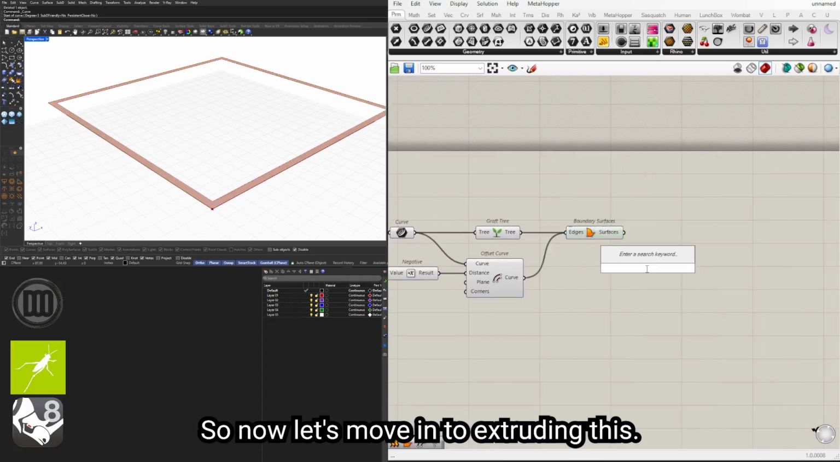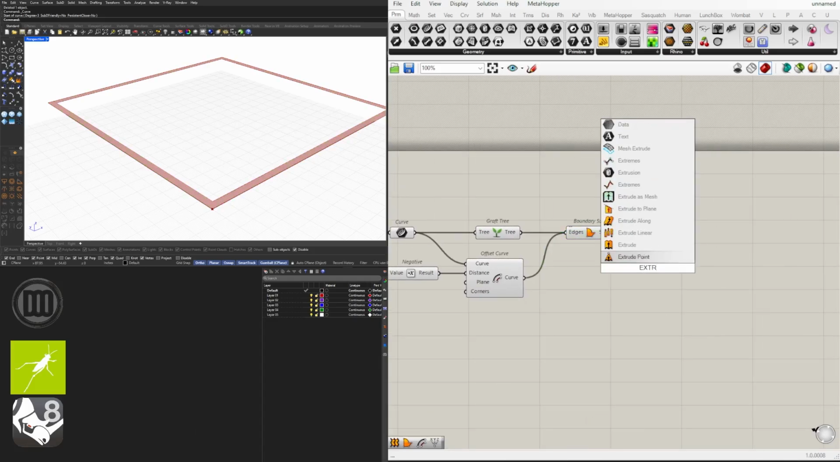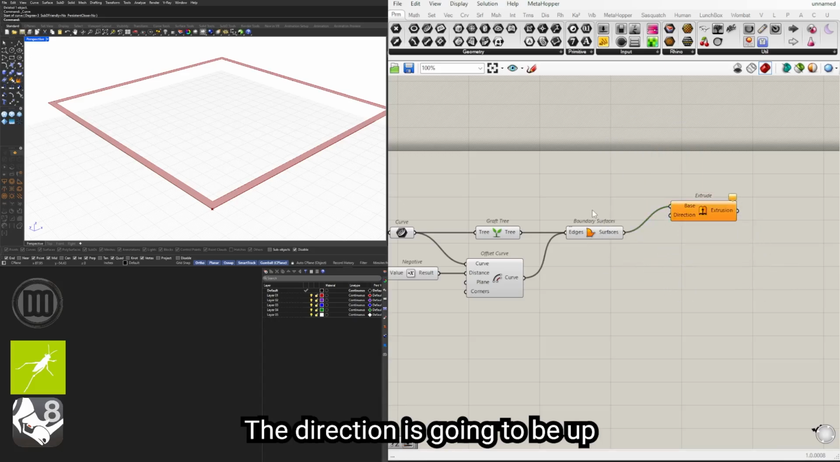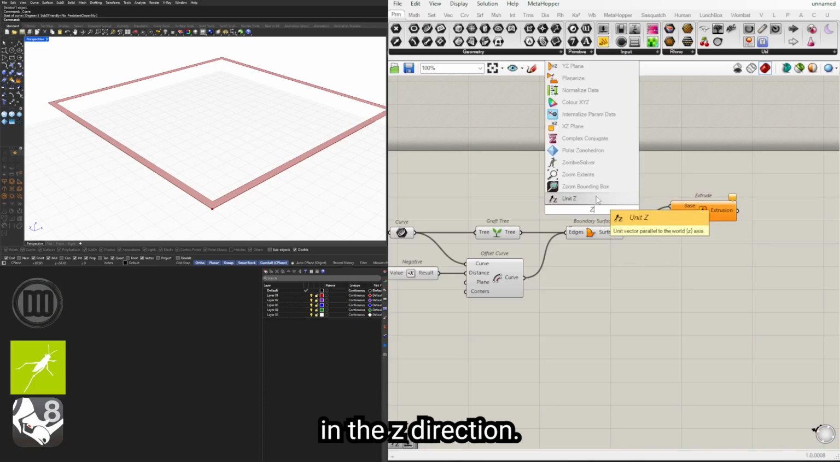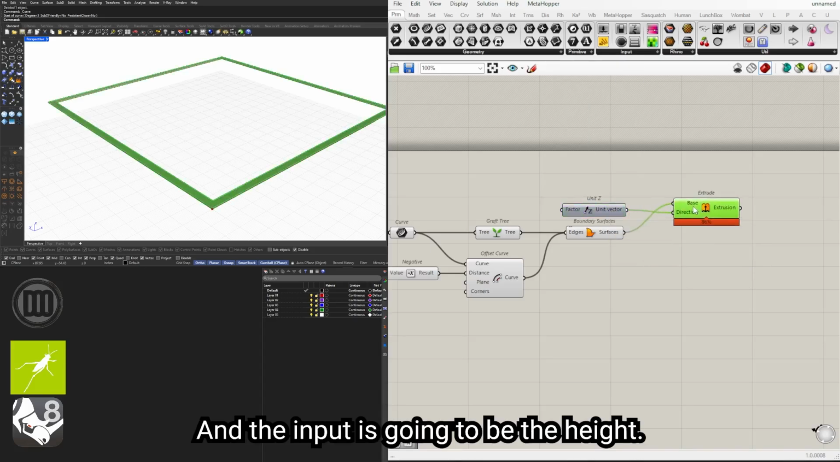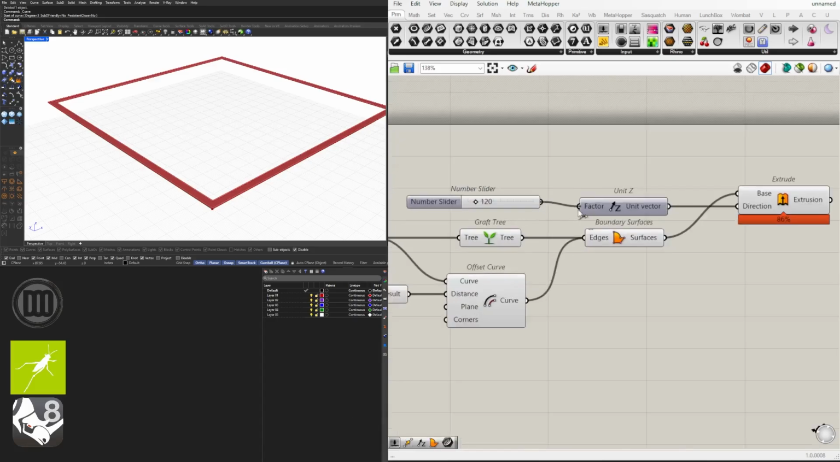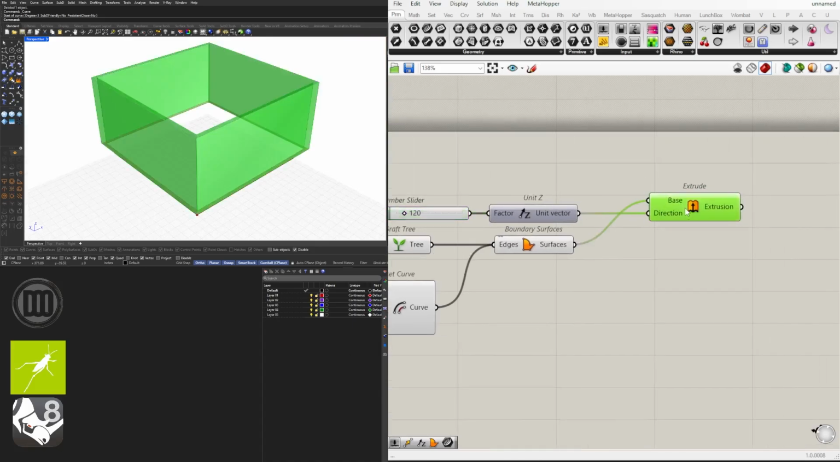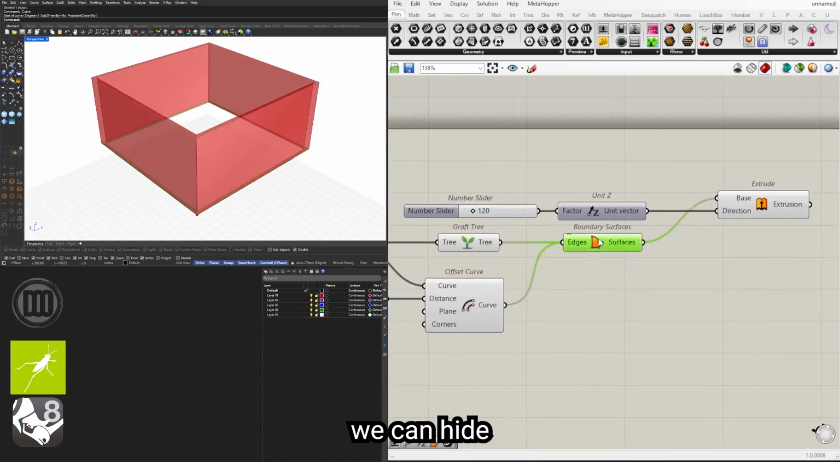So now let's move into extruding this. So we'll use an extrude component. The direction is going to be up in the Z direction, and the input is going to be the height. So now that we have this, we can hide the initial surface that we created for the wall.